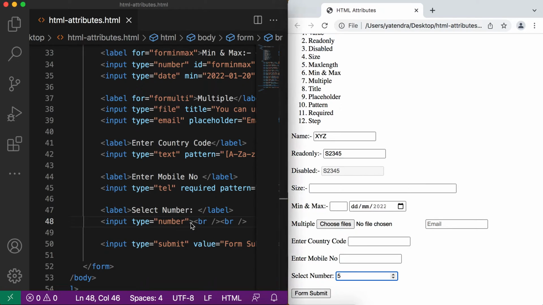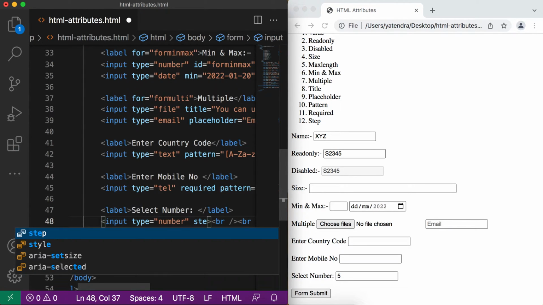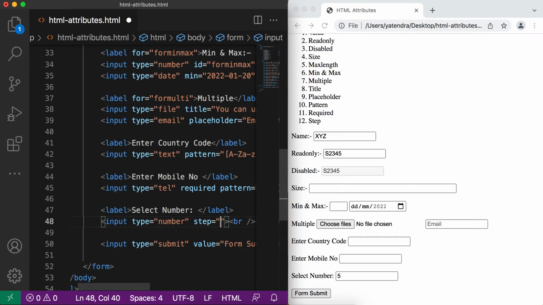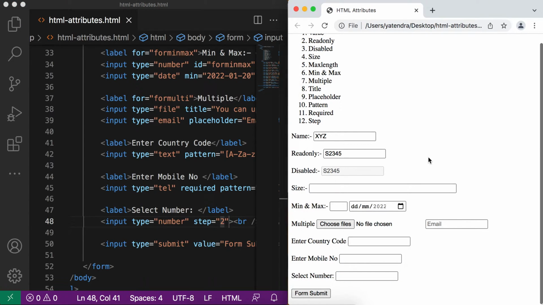So let's use that. We simply need to enter step, and initially let me add the number 2. By default, its value is 1. I save this file, go to browser, refresh, and now if I increase the value, you can see 2, 4, 5 is missing. It goes to 6, then 8, 10. And the same way, the decrement is 8, 6, 4, 2. So one value is skipped and the second value is taken.